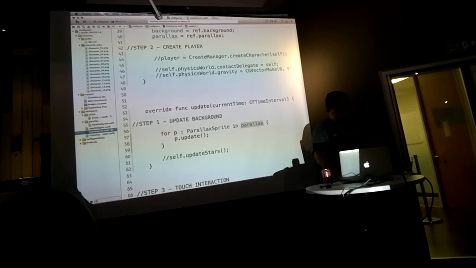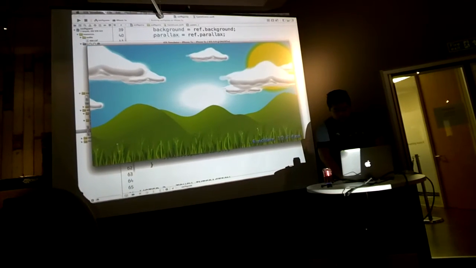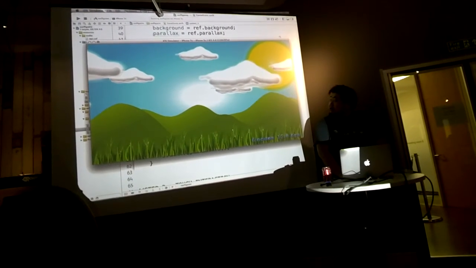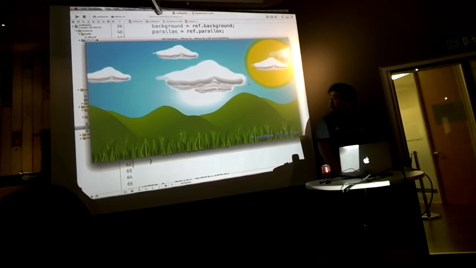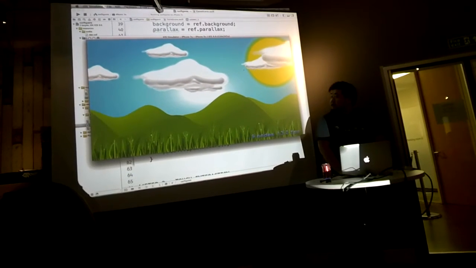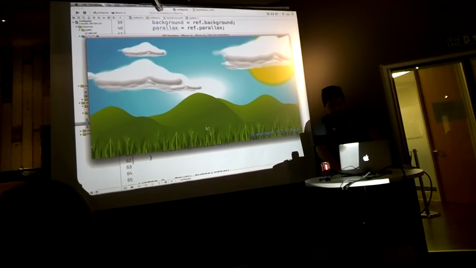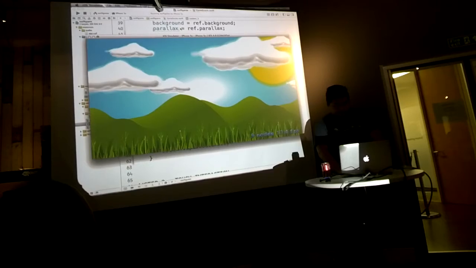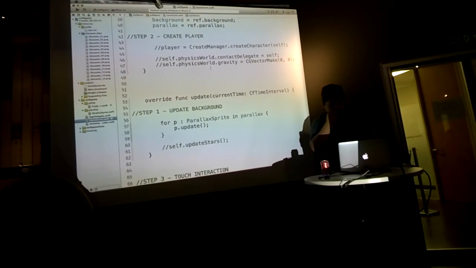So yeah, let's run this. So we have the static background there, which is that sun and that weird white thing in the middle. And then we've got these 2 cloud layers running at different speeds, mountain and some grass. So now we've got the basic scene set up.